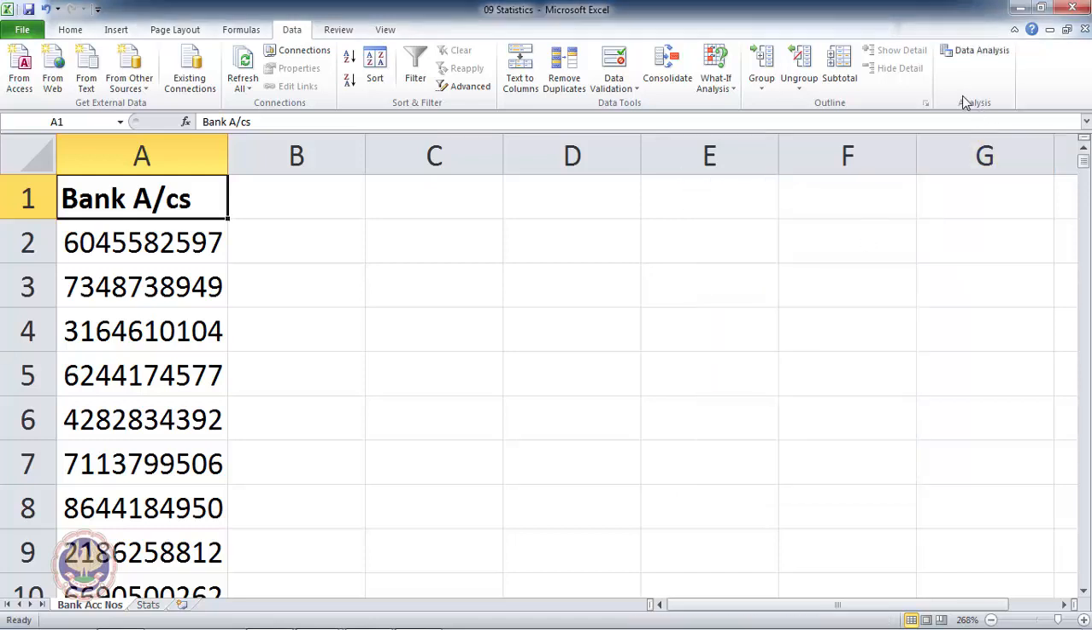Now you can see a new group gets added over here called Analysis, with Data Analysis as its feature. This is your data analysis add-in. Add-ins are additional items basically. You can embed them in your Excel if you want to. By default, add-ins may not be made available, or if they are available, they are made invisible. This is to avoid clutter in Excel.